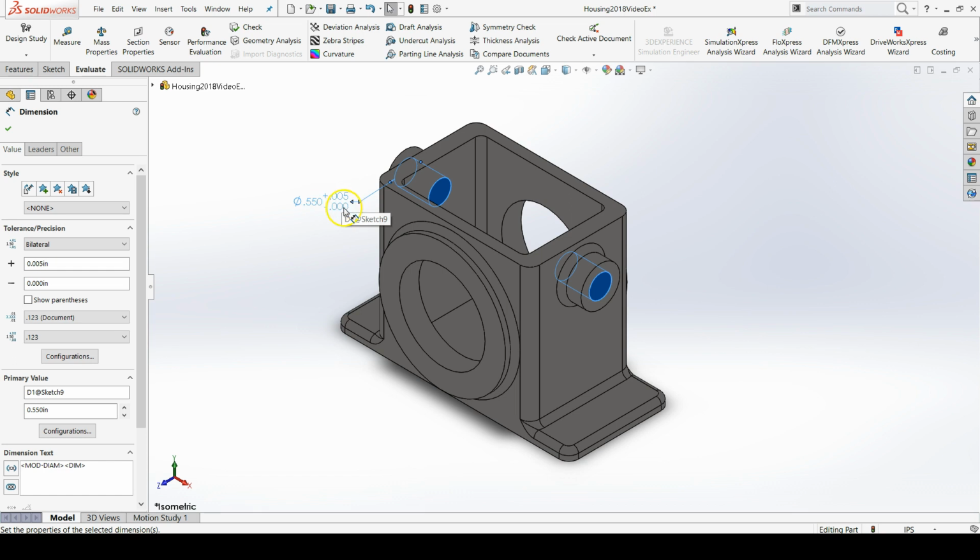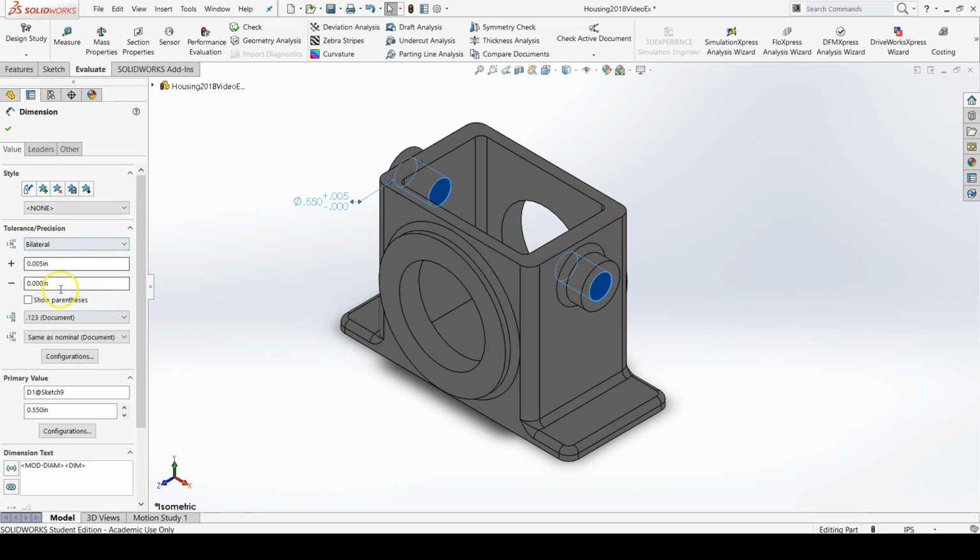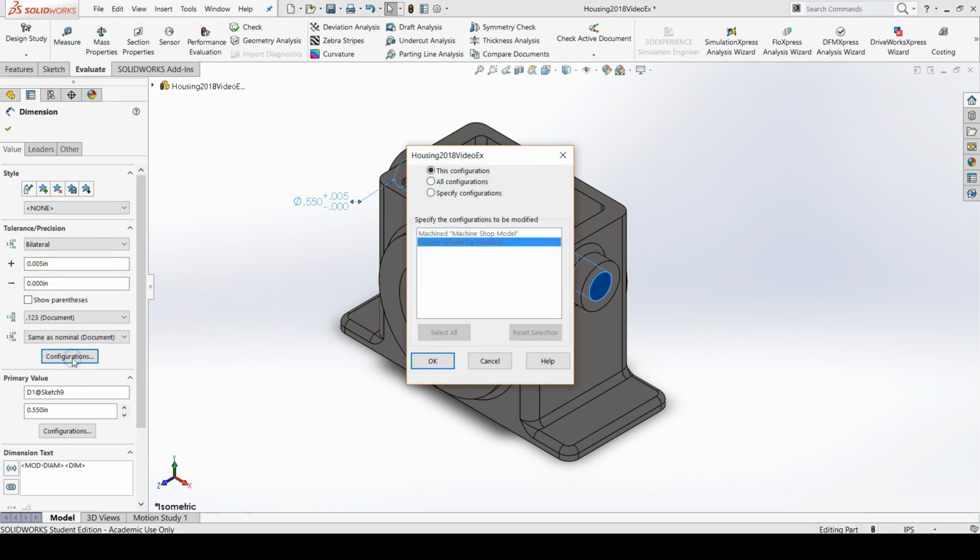Now this tolerance seems a little silly for the forged model because this tolerance is nearly impossible for any forged or cast part. So we need to change this specifically for this configuration as well. What we'll do is go to the Property Manager of that dimension, and how you get that to show up is you select the dimension and then the Property Manager shows up on the left. Where you see configurations, left click that button and then highlight this configuration.